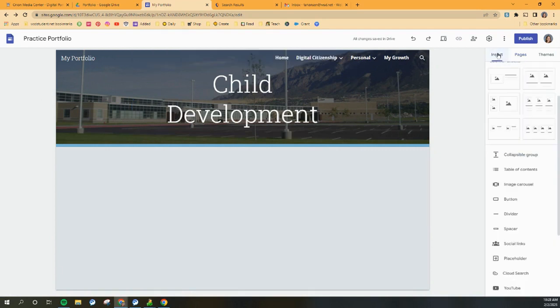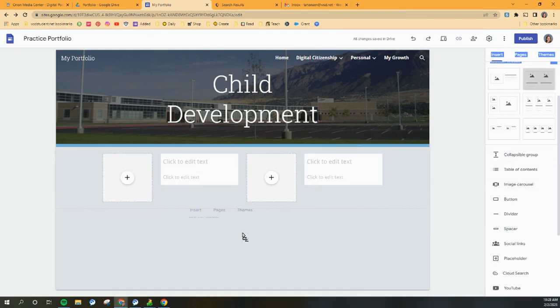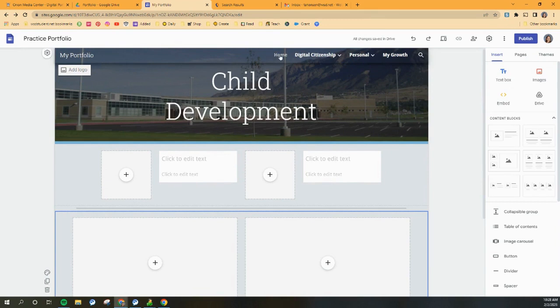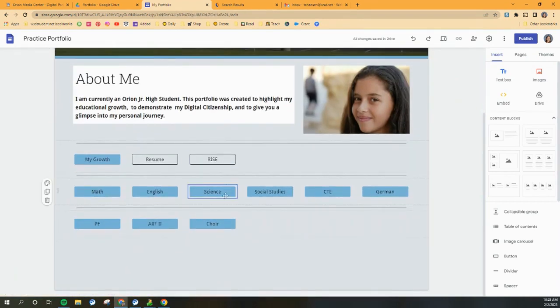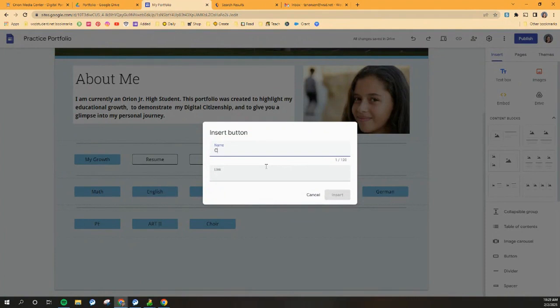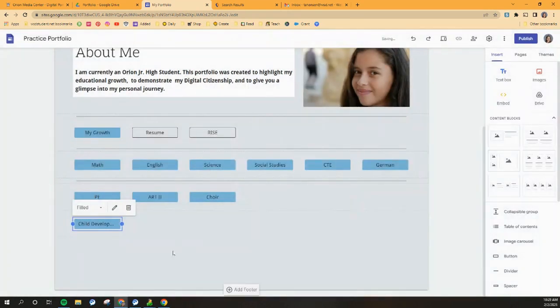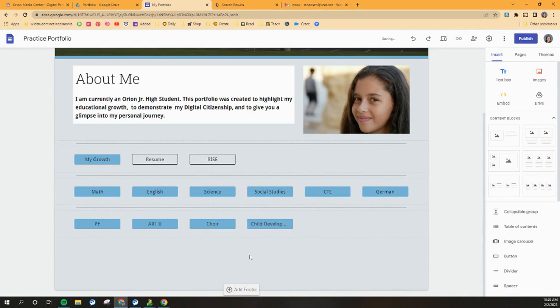If we go back to the insert, this is where we can add elements of however we want it to look. And now let's go to the home page and add the button for that child development class. So we're going to go to that insert menu, choose button right down here, and we get to name it whatever we're naming it. And we've got to link it. So click into the link, scroll down until you find your child development page, and then click done. Now put it down here on the bottom. I don't really need it down there because I still have space up here on this row. That's okay. Grab it, drag it, and there you go.